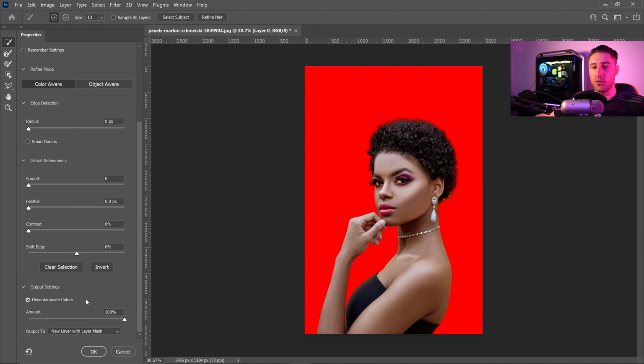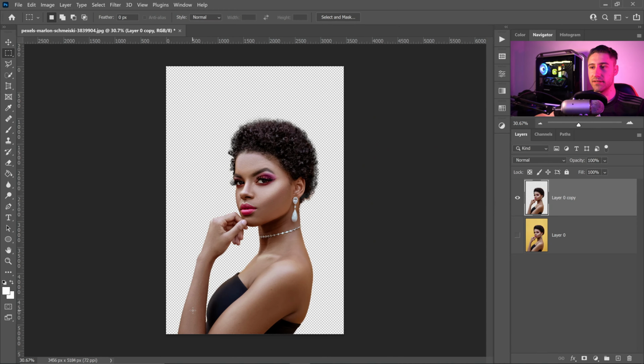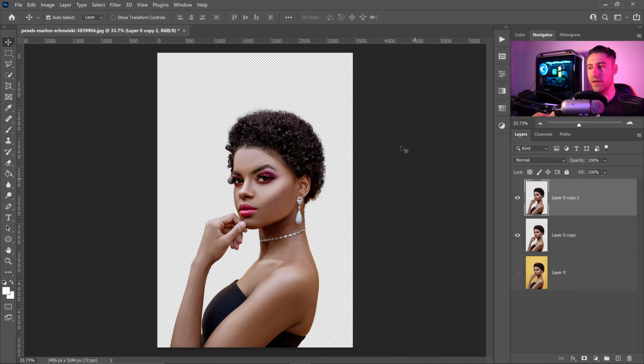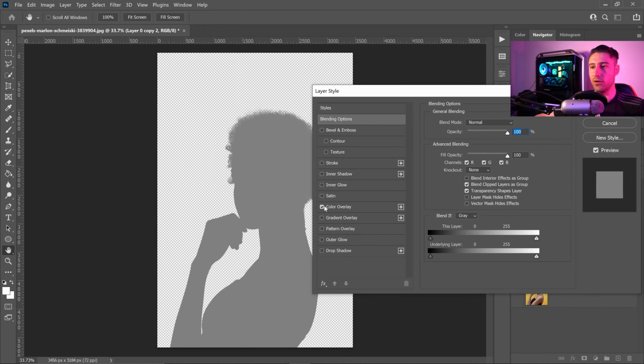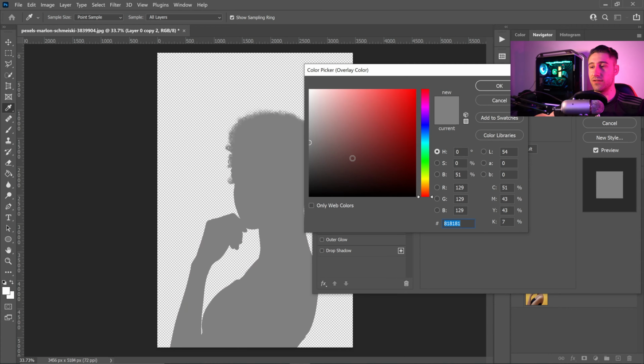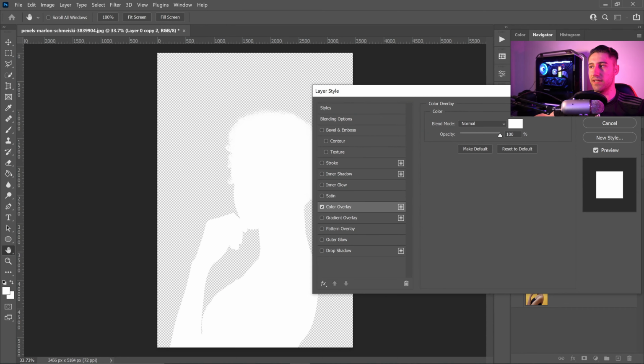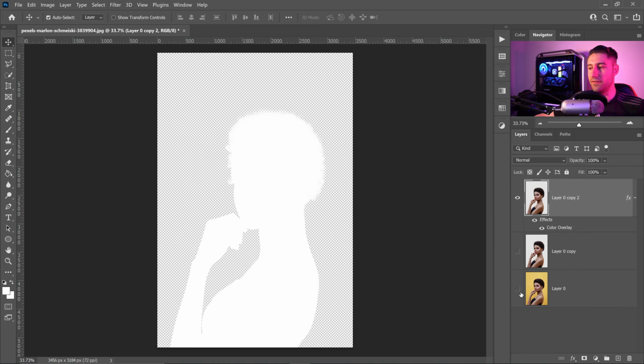Right, so now we go to output 2. Go in here and set this to a new layer and then go ahead and press OK. Now, before we do anything else, we're going to go ahead and press Ctrl and J to get ourselves a copy of it, and we're going to hide the one underneath it. The one at the top, we're going to right click on this one, go to Blending Options, get yourself a color overlay, and set it to any color that you want. And once again, I'm going to set it to a white color. Press OK again, and then finally you can unhide the main original image.